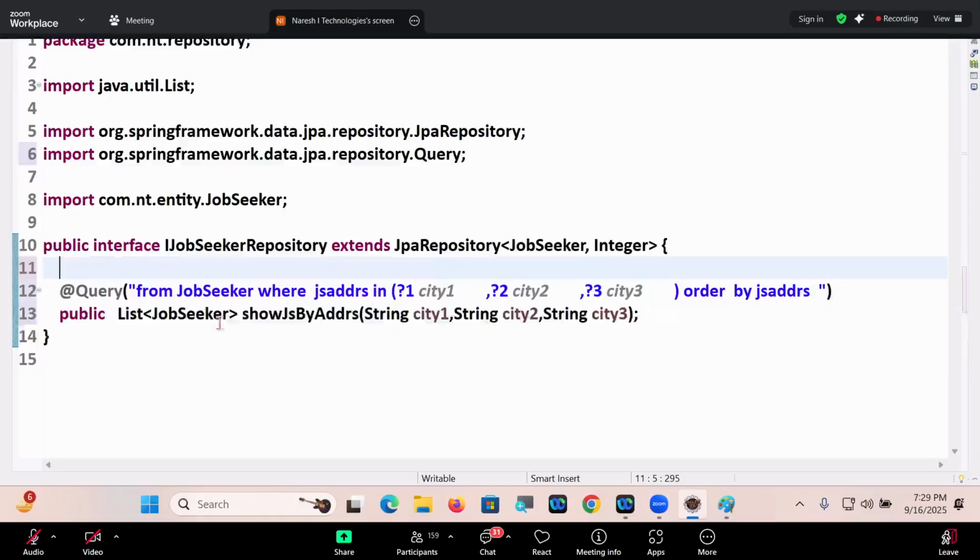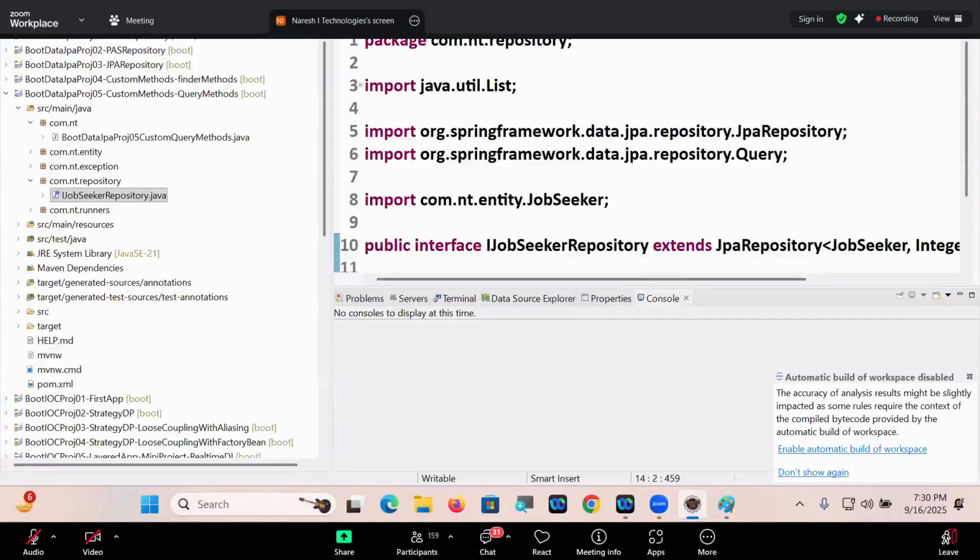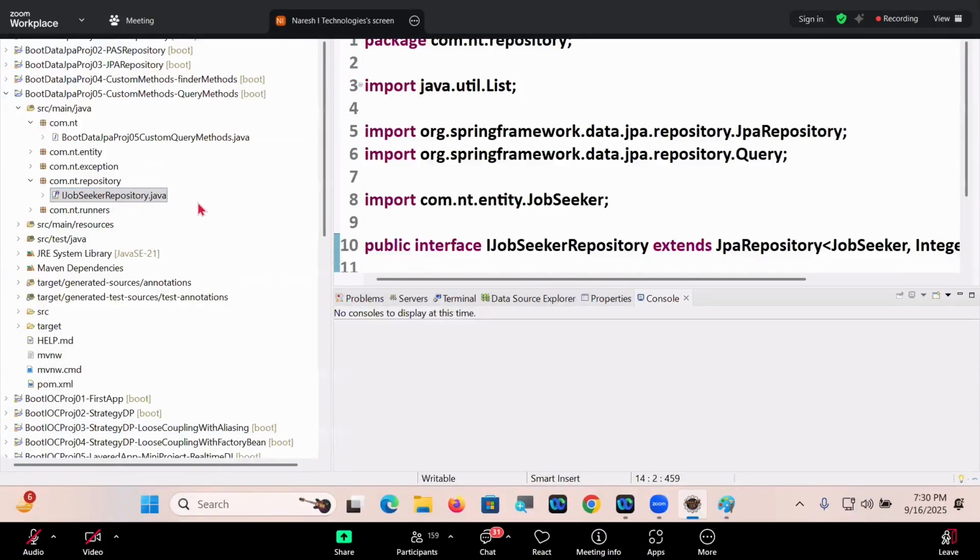That's good. At the rate query from job seeker where JS address in. All this stuff is taken or not, guys? Order by JS address. Is that clear, guys? Okay, that's good. Great. Fantastic. Tell me next one. Job seeker repository.